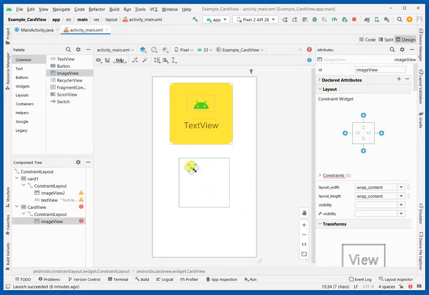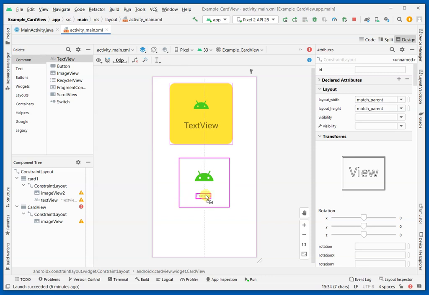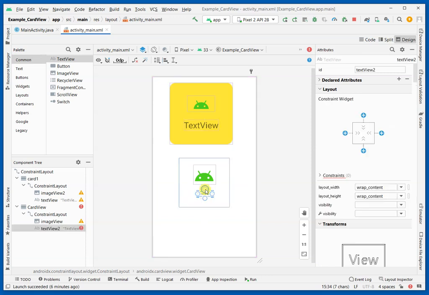Okay, for example, we make this a little bit bigger, and we'll pin this to this, and pin this to this. Get the idea? And you could grab a text view and put that text view underneath it. Now you can use your imagination, you can use any of the widgets.